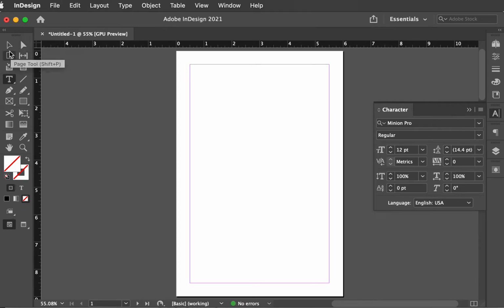Selection, direct select, type, rectangles, cut, a little bit of pen tool. It's not as wonderful as Illustrator, but it's okay. Gets us around when we need it. The color scheme is similar to Illustrator as far as a fill and a stroke.